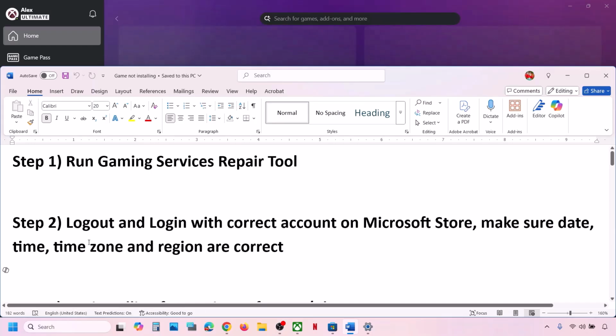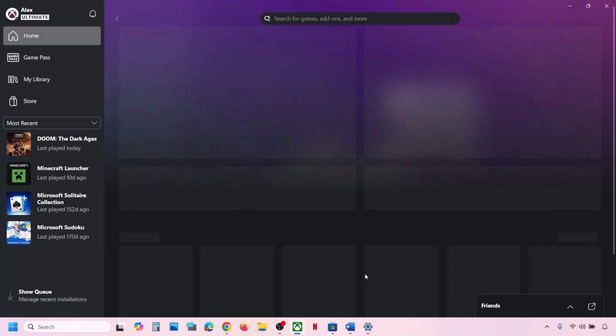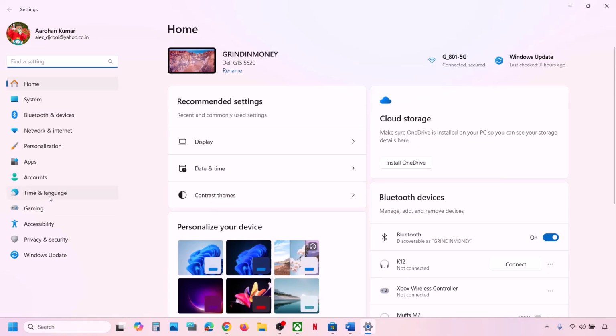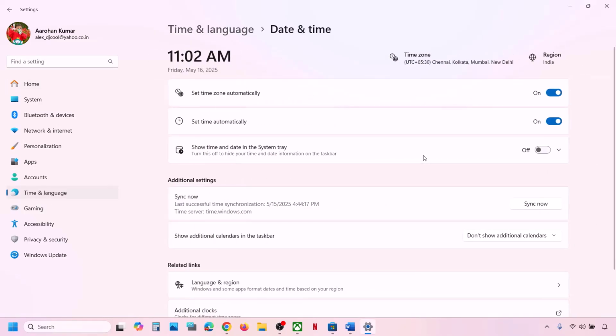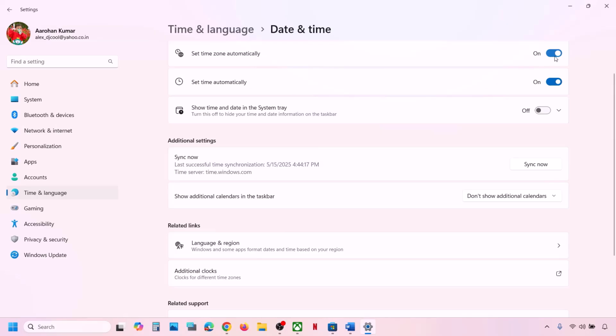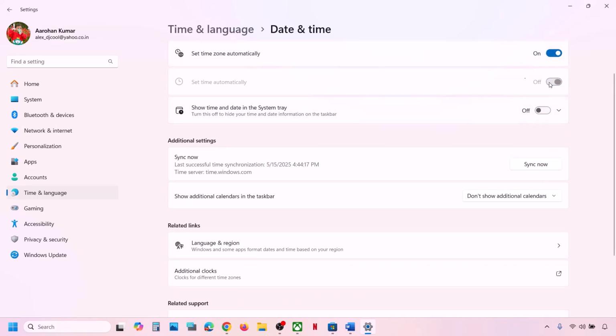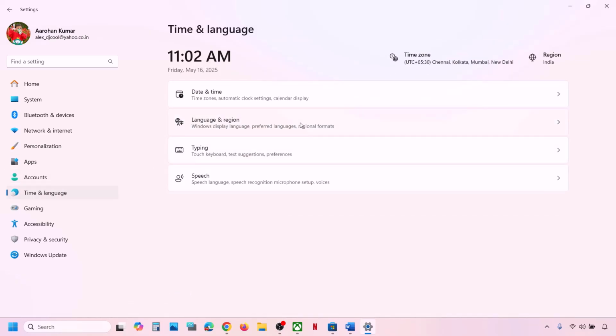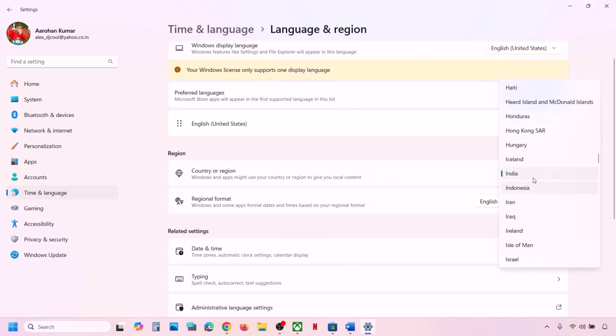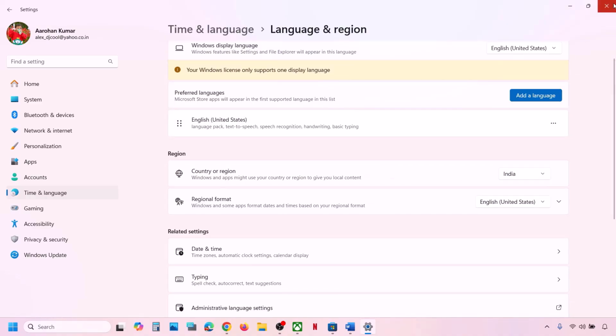Now also make sure date, time zone is correct on your computer. So now for this you can go to Windows settings, go to time and language and then go to date and time and make sure set time zone automatically is on. So if this is off you can turn it on. Also set time automatically, make sure that this is on. If this is off you can turn it on. Make sure both are on and then click on sync now. Sync now is important, so click on sync now. If you receive any error in red color, just click on sync now multiple times, and once this is synced, now you can go to time and language and then go to language and region and make sure the right country is selected over here and then you can check.